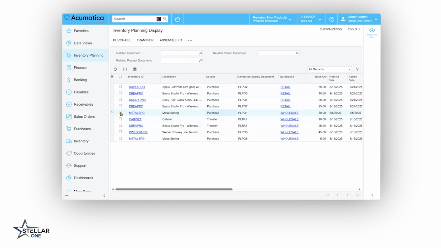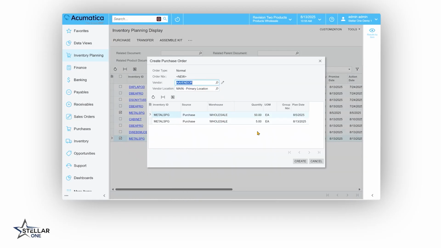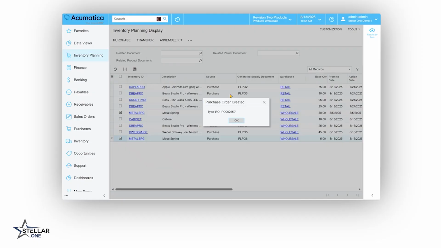So at this point, if we want to purchase both of these, we can click the check mark next to both of those and click on the purchase button. We can select the vendor that we want to purchase from, and we can create. And just like that, the system is going to create that purchase order for us.